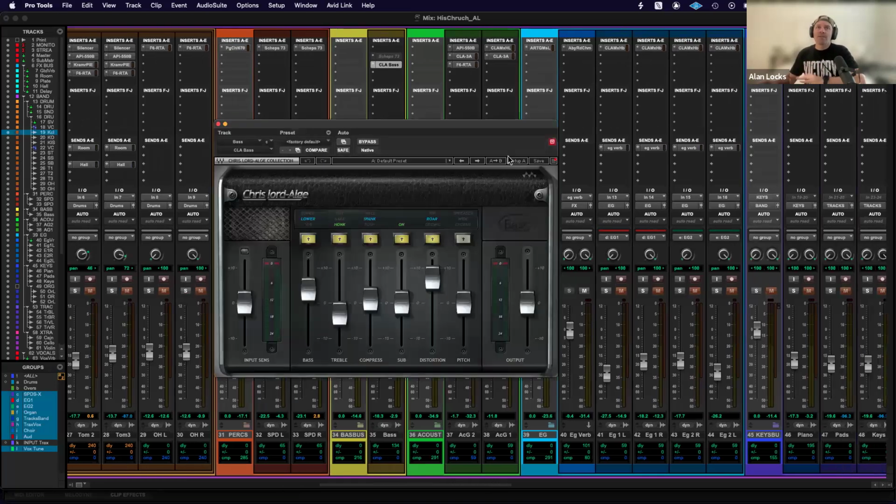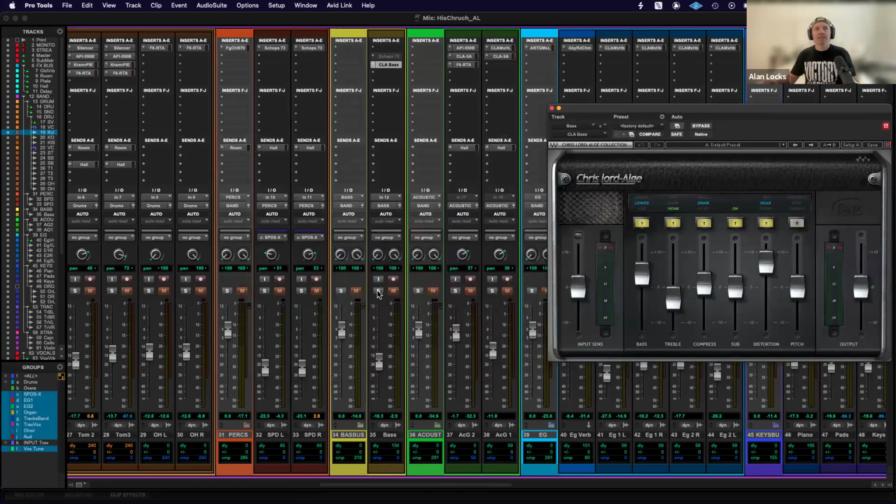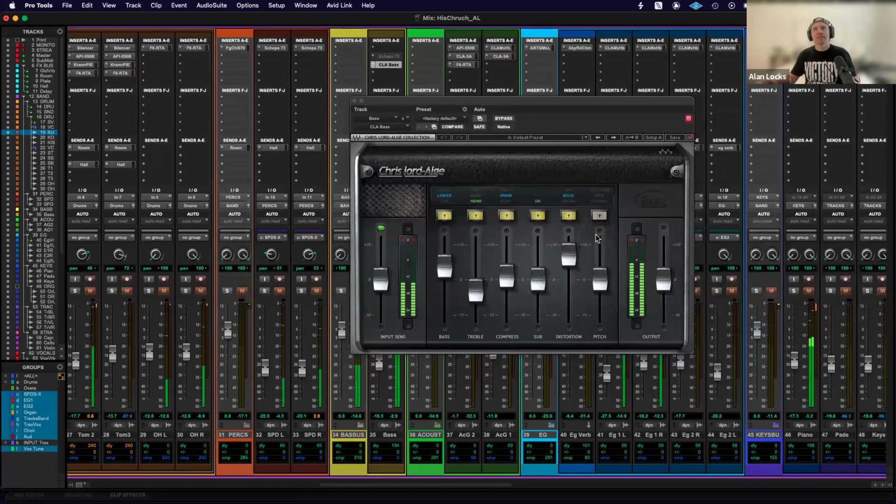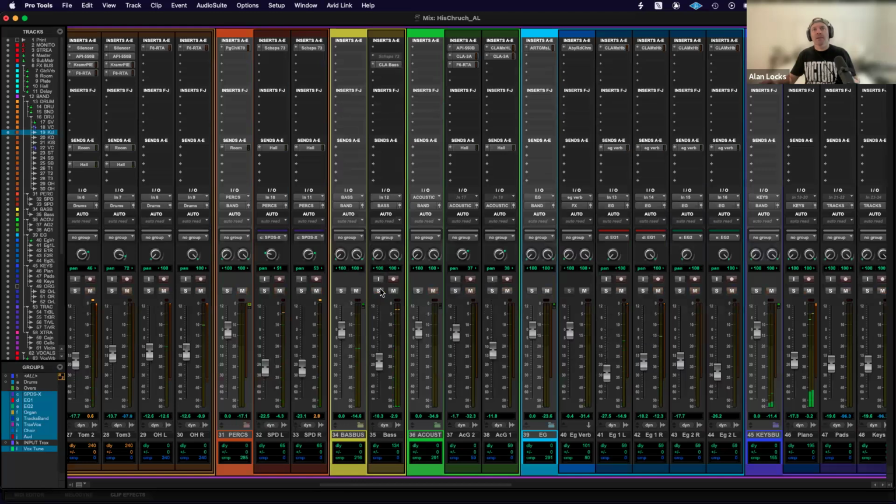Bass, I use CLA bass. It's my favorite. It does everything you need. Without it, a lot of distortion.